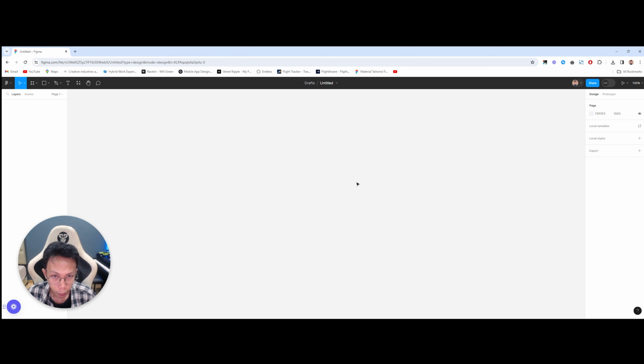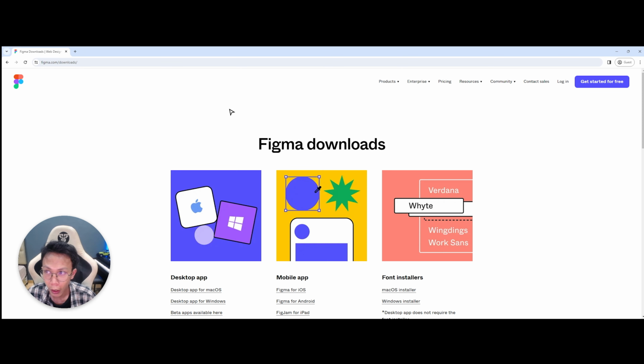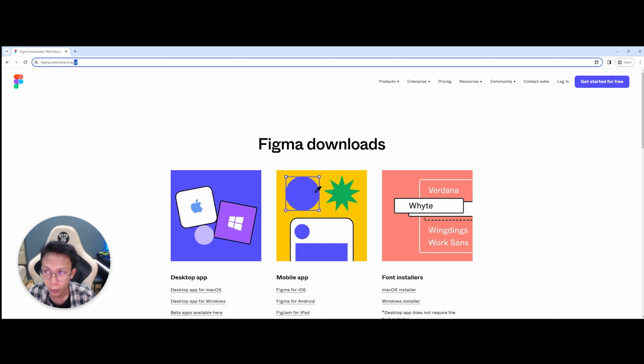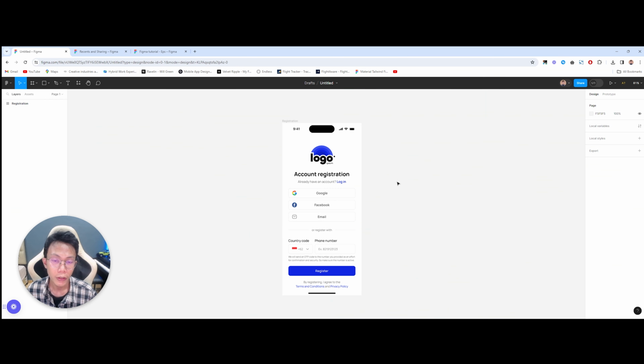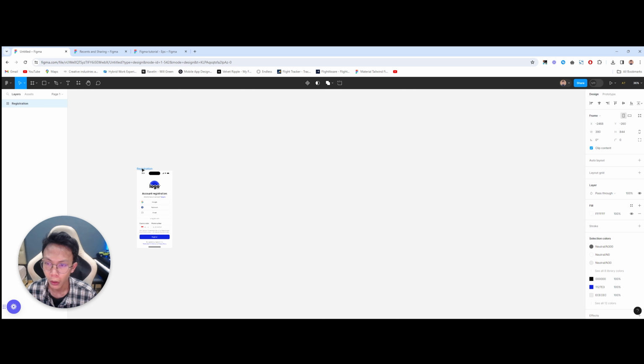You can easily open Figma in your browser like this, but first of all, you need to create your account on figma.com. Otherwise, you're also able to use Figma as an application. To download Figma, you can go to figma.com/download, then choose your device. So this is the first design that we're gonna create for this lesson. But before that, let's get it off for now.